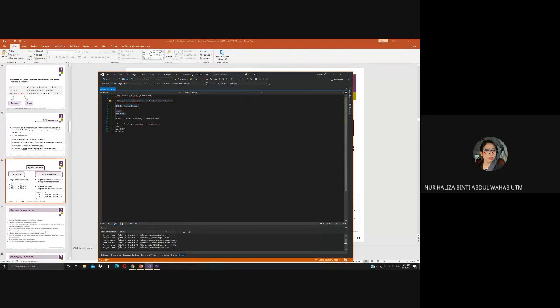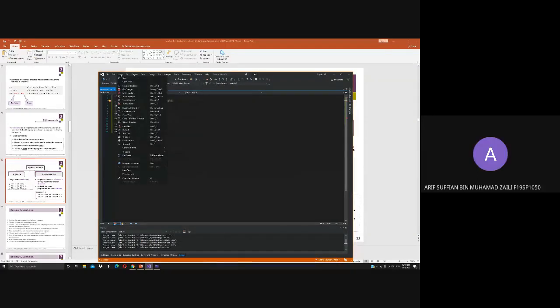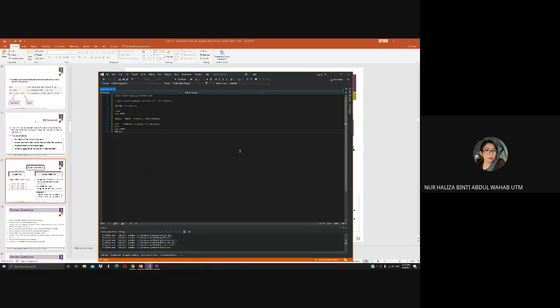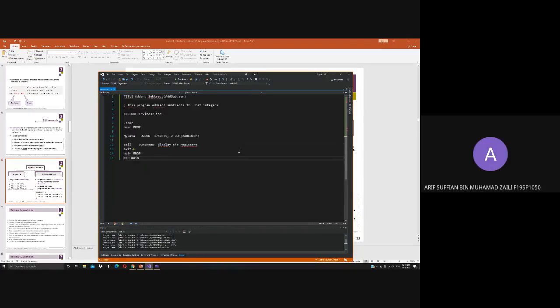How to zoom? I forgot. How to zoom to make it bigger? Control and then scroll. Control and then use your scroll wheel. Is it working? There you go.